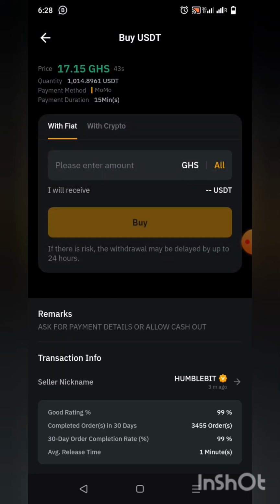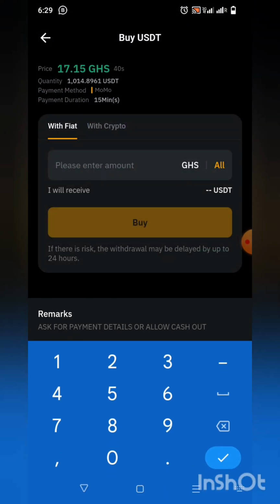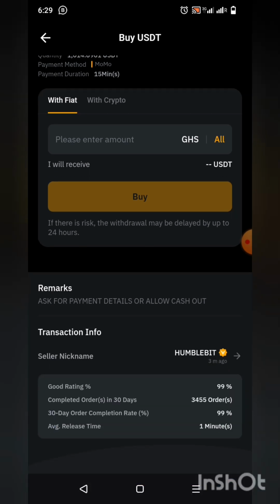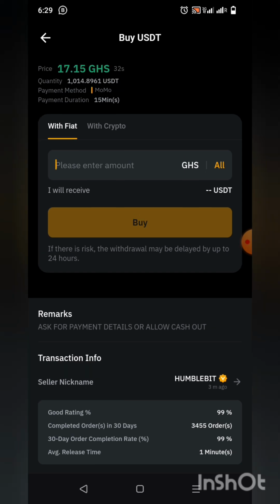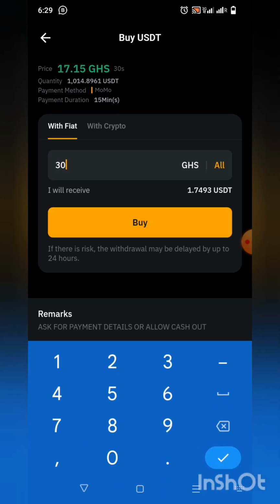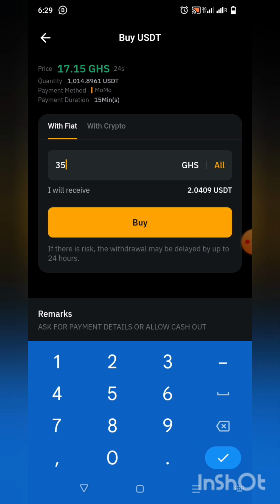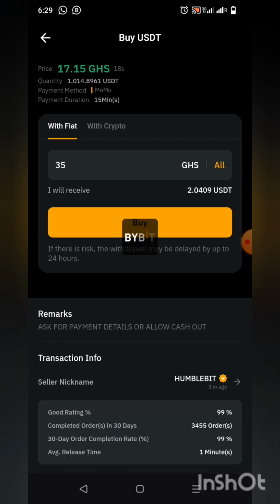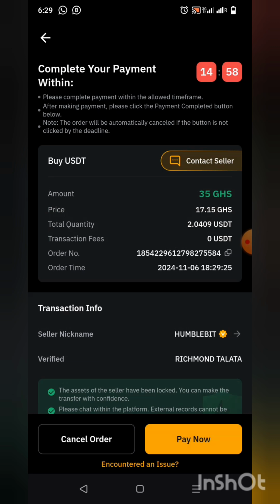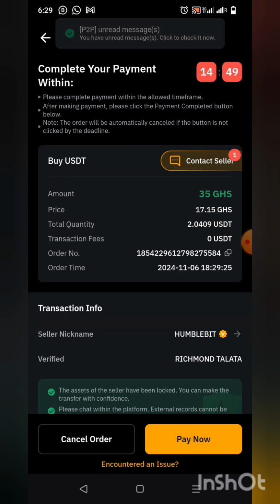Here you need to insert the amount you need to buy. Let me just buy maybe 30 cedi. Okay, let me buy 35 cedi like this. After that, you click on buy. Understand? So you'll be having 2 USDT. When you click buy, you wait. So this is it now.